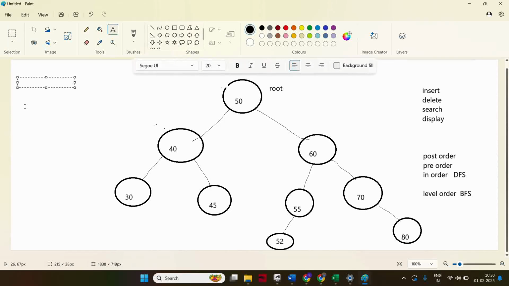Sir, 30, 45, 40. No problem with the left subtree here, na? Yes, sir. Then 52, 55, 80, 70, then 60, then 50. Yeah. Good.